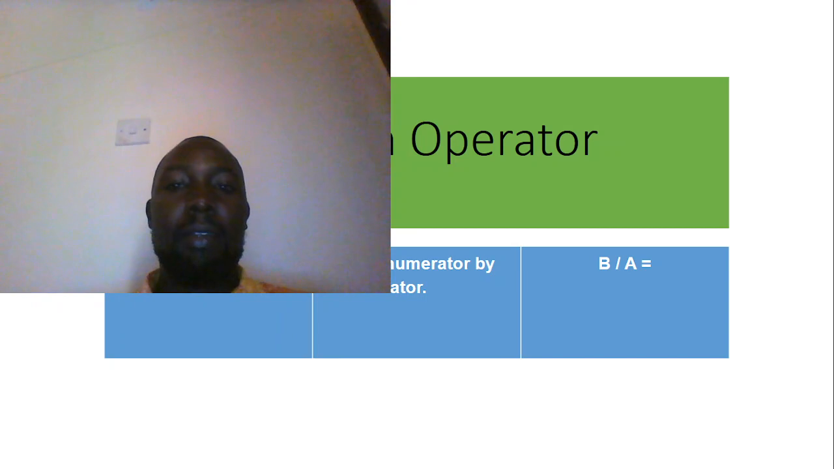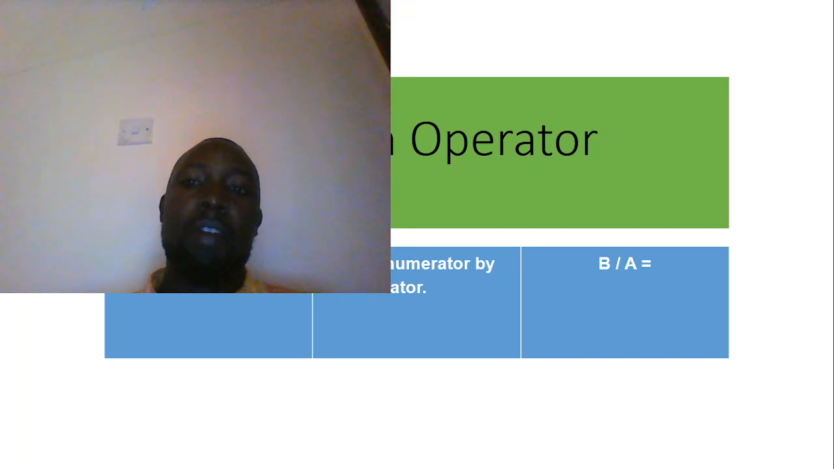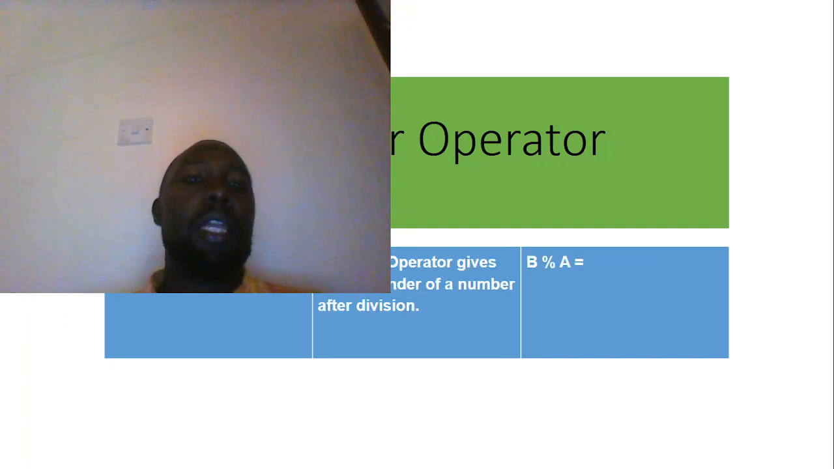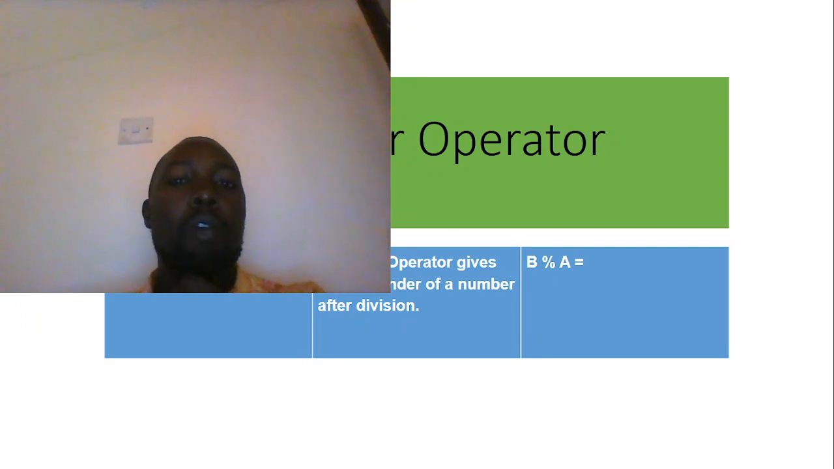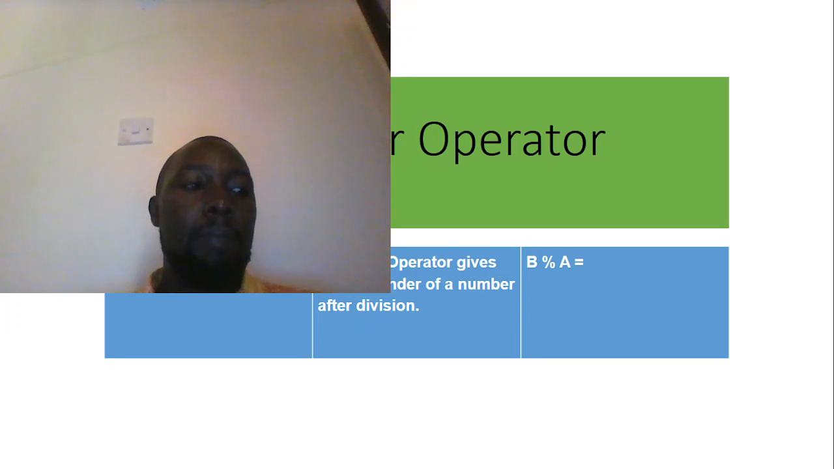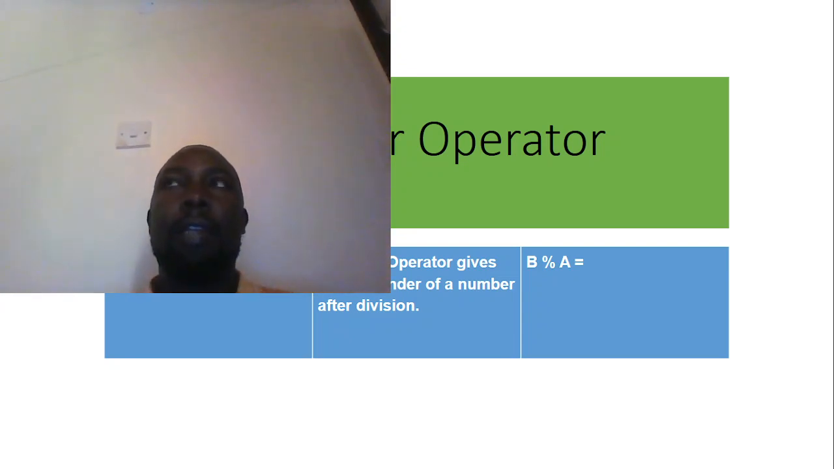It divides the numerator by the denominator. The same case in our variables, b divided by a, then we put the equal sign. Then we have the modulo operator. A modulo operator gives the remainder after you divide. So if we take for example our two operands b and a, if we assign 20 to b and 3 to a, and we say b modulo a, that is 20 divided by 3, so you'll get the answer 6 remainder 2. So it will give us 2 because the modulo gives the remainder.